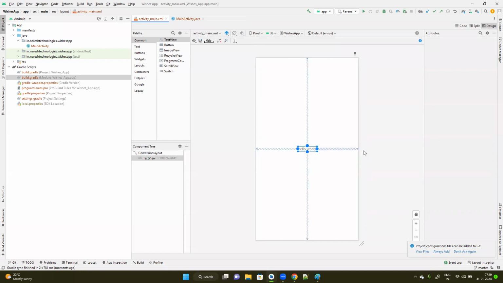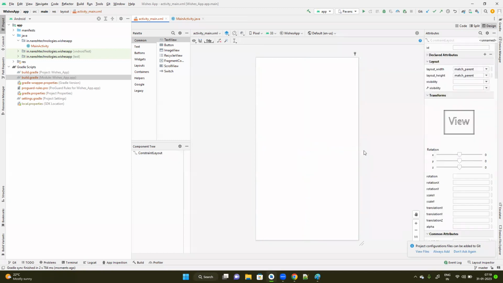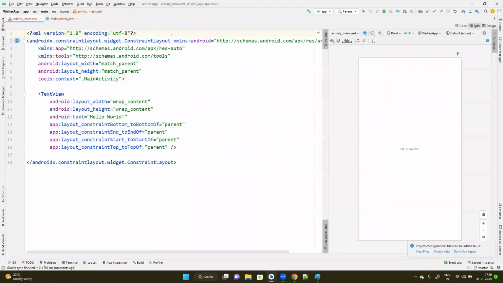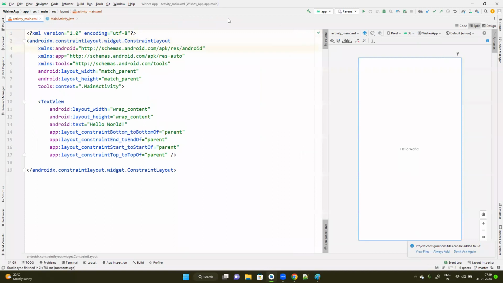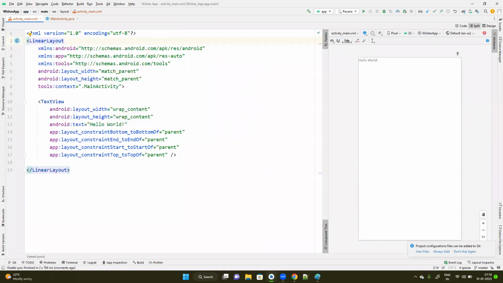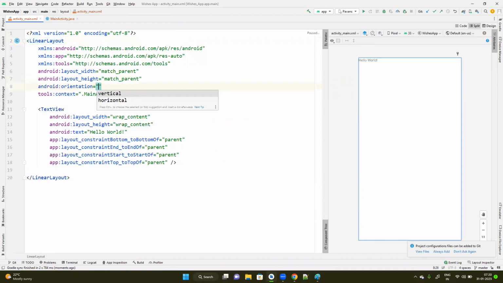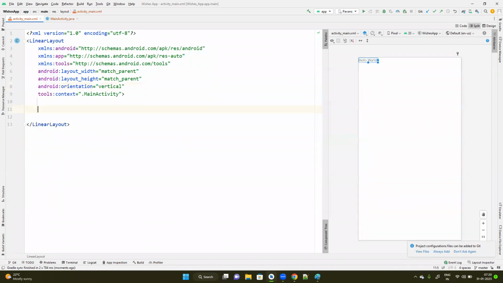As soon as I launch my application, we know that we are pretty much aware how to use linear layout, right? Type LL in the place of constraint layout, take linear layout. You can also set the orientation of this linear layout. Orientation vertical. Great. You don't need to use this text view anymore. You can remove it.